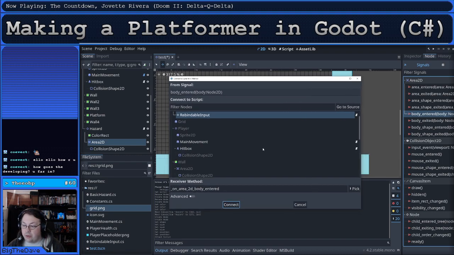How is the development going? The development is going fine. This is the second day of doing it. We did about 3 hours yesterday.